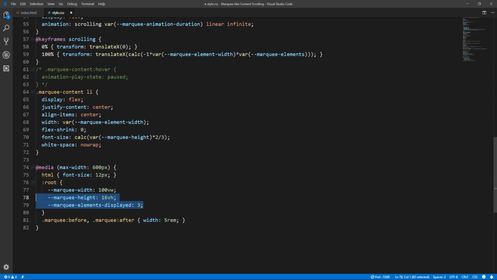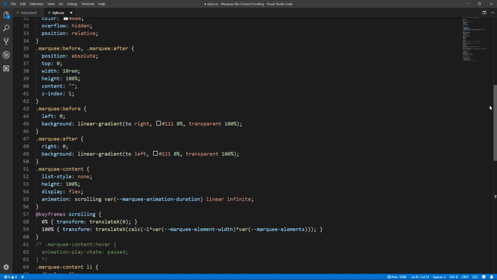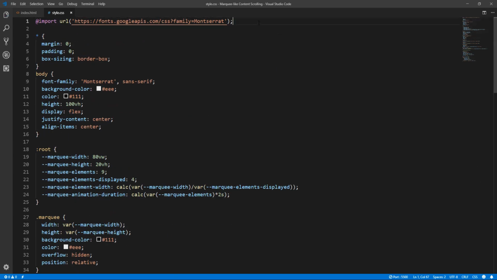We also reset some CSS variables or custom properties values. So we set marquee width to 100% of viewport width so that we utilize the entire width in case of smaller screens. We also reset marquee height to 16 viewport height and marquee elements displayed to 3 instead of 4 so that we have a bit more space for each element. So notice how easier it is to maintain and manipulate CSS styling when using CSS variables. Okay, and finally we reduce the linear gradient width to the left and right edges of the marquee element. So let's save and see the result.